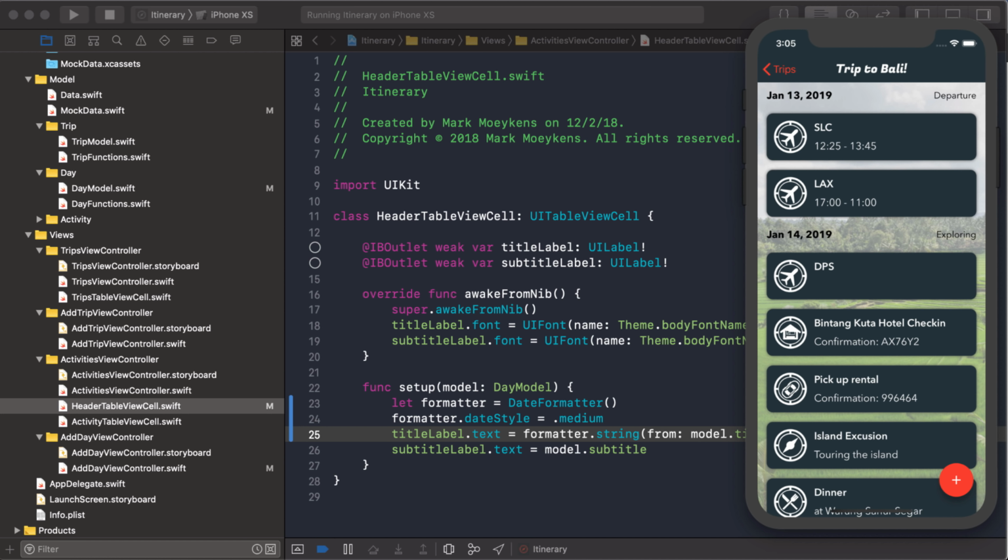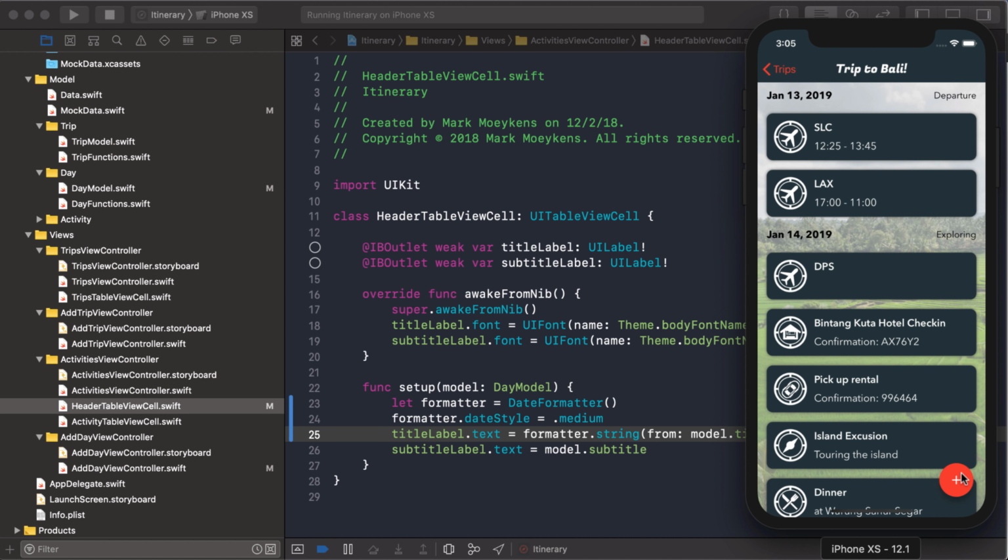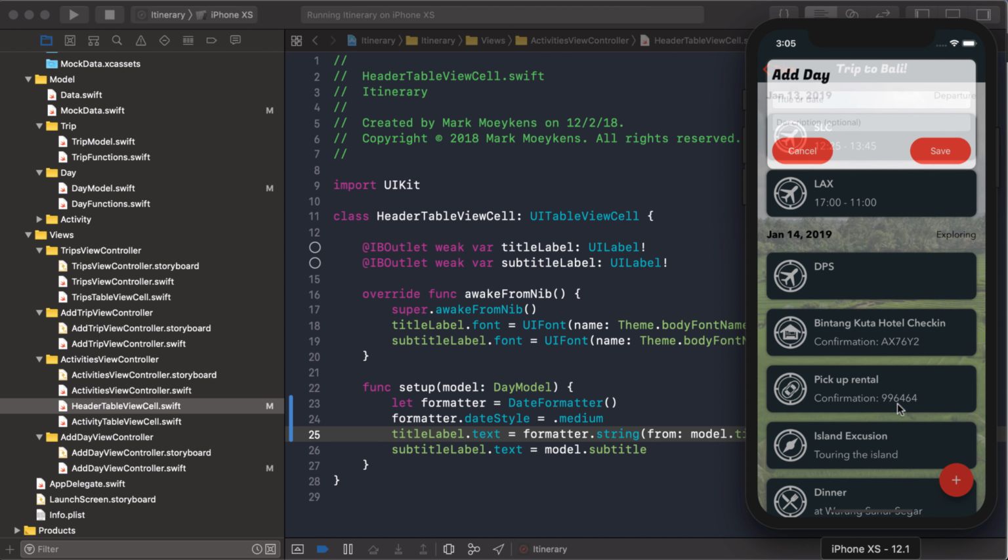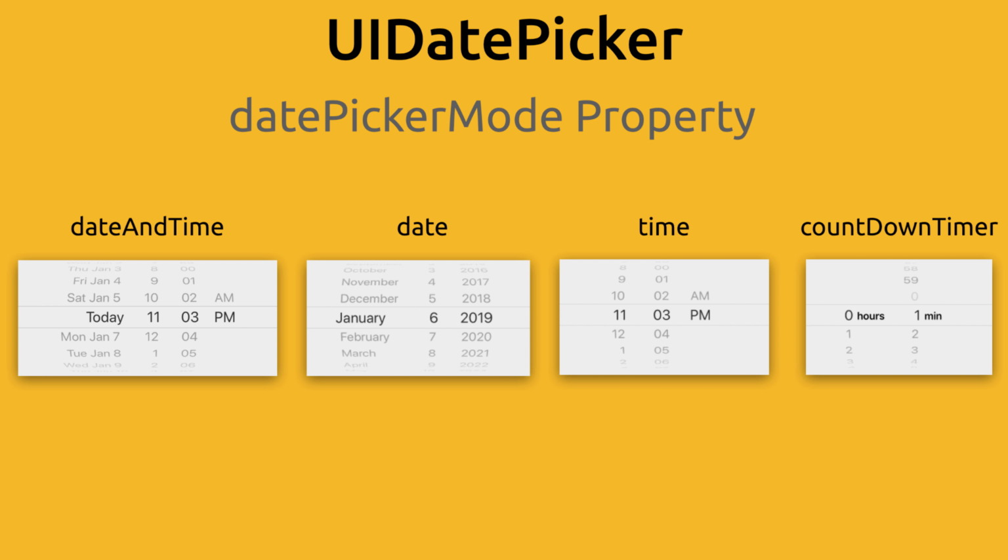Now let's continue on. The next thing I want to work on is when we add a new day, I want to change this title or date into a date picker. Let's start with a quick overview on the UIDatePicker. By default, the date picker will show the date and time, but through the date picker mode property, we can show just a date instead. And this is what we're going to do. We just want to show a date.